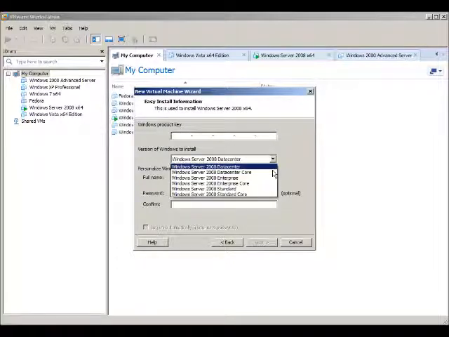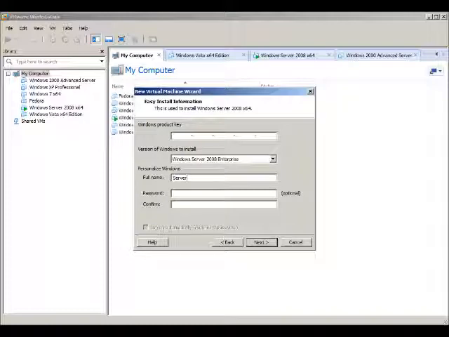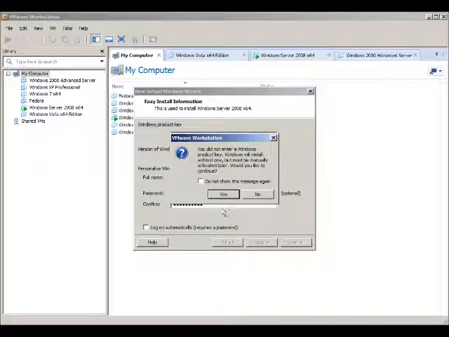Then in the next box down, this is where you change your version of which Windows to install. Then put in a name and server 02. Put a password in. Then you click Next. Yes, you want to continue. You can put your product key in later.